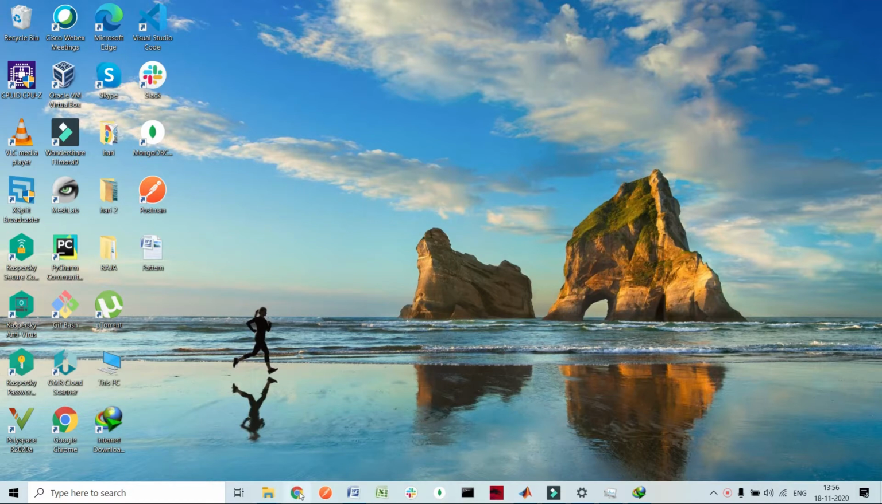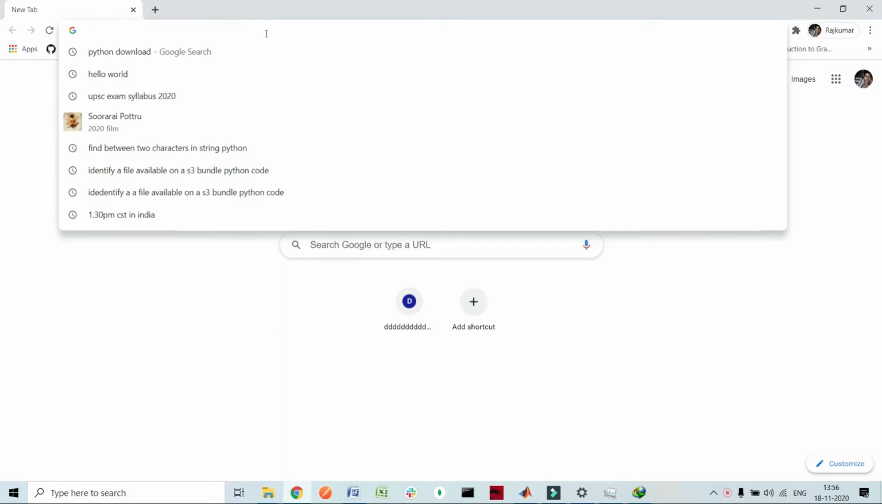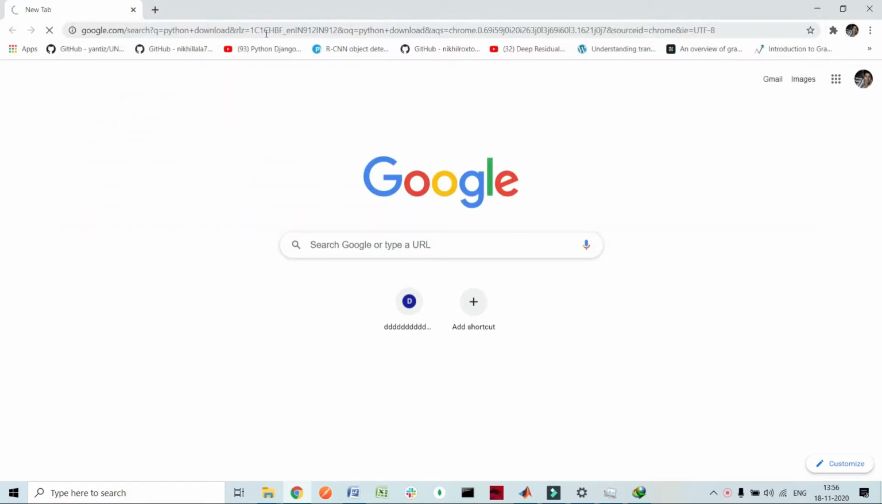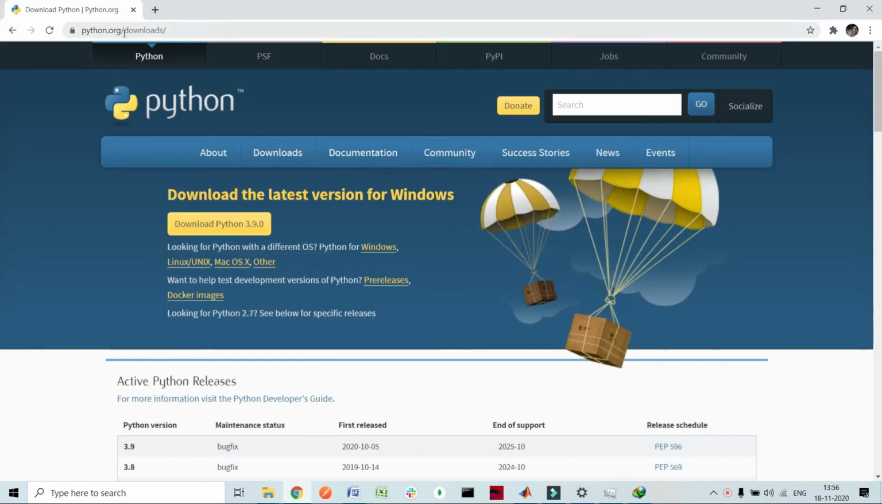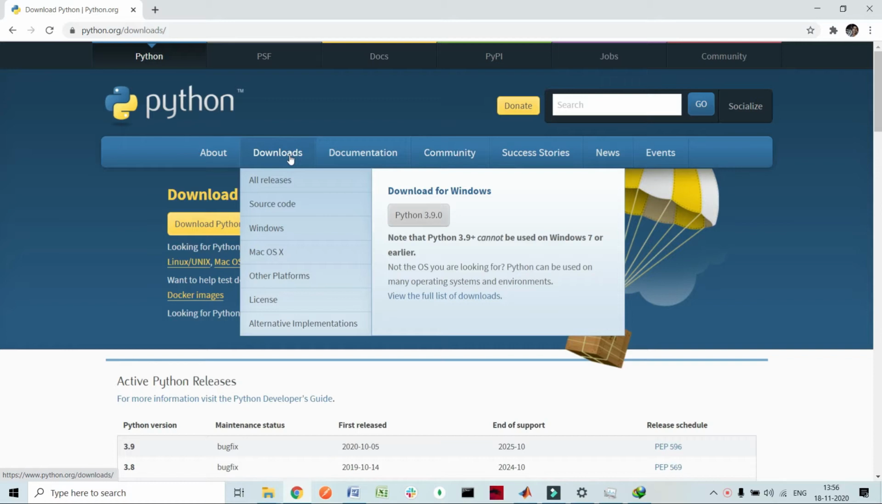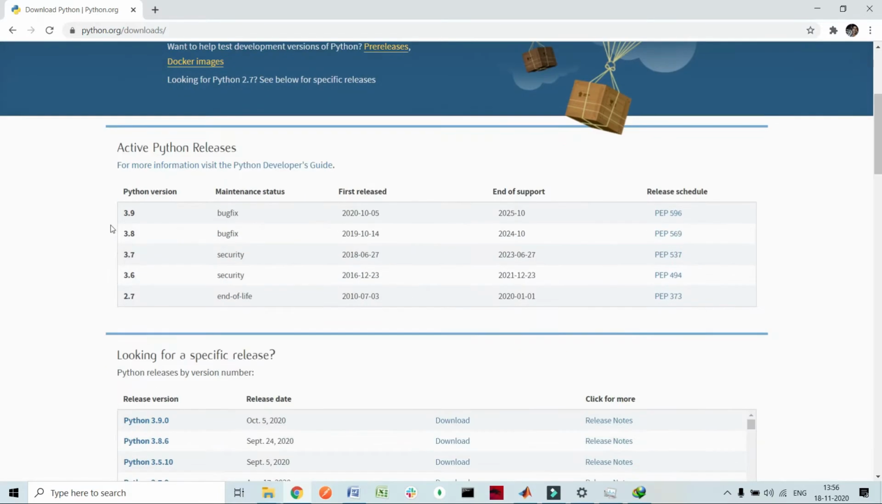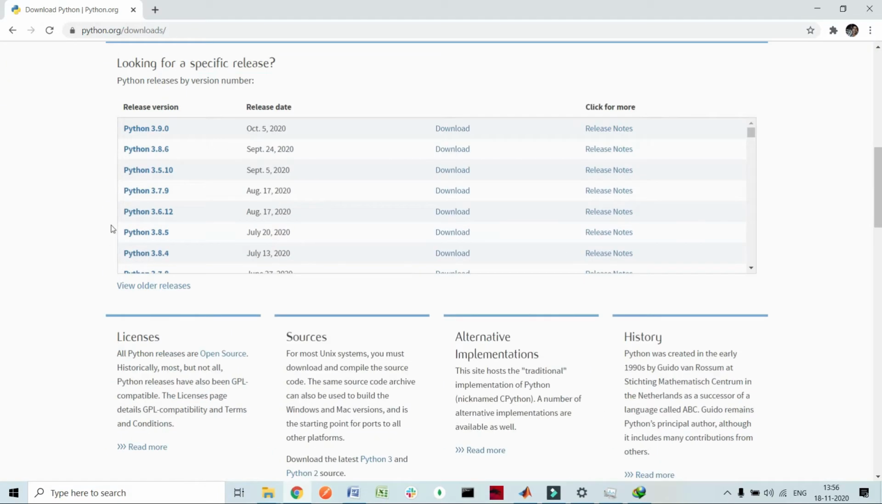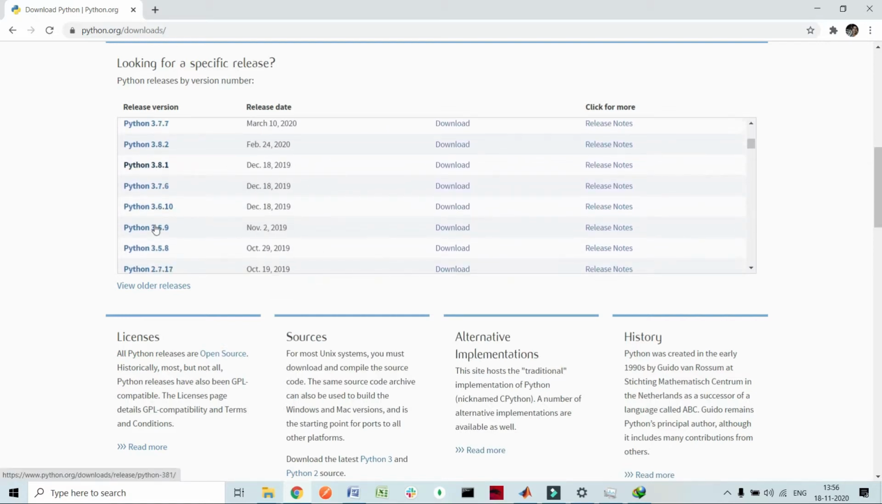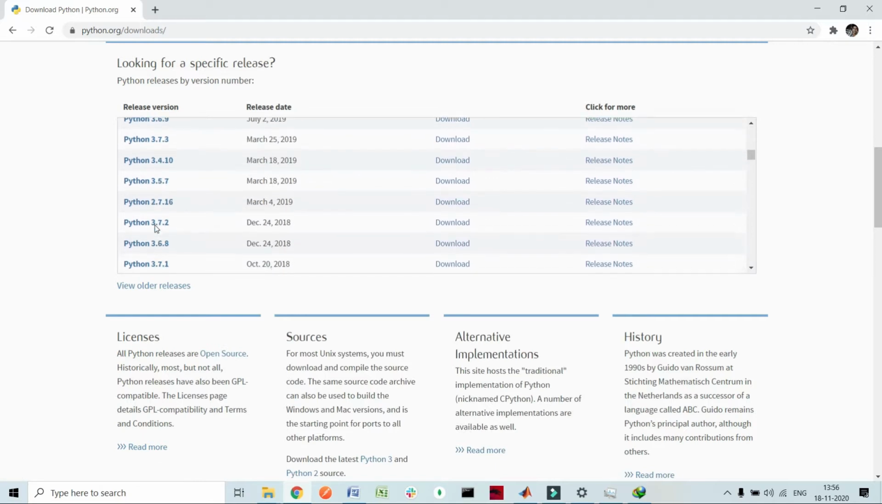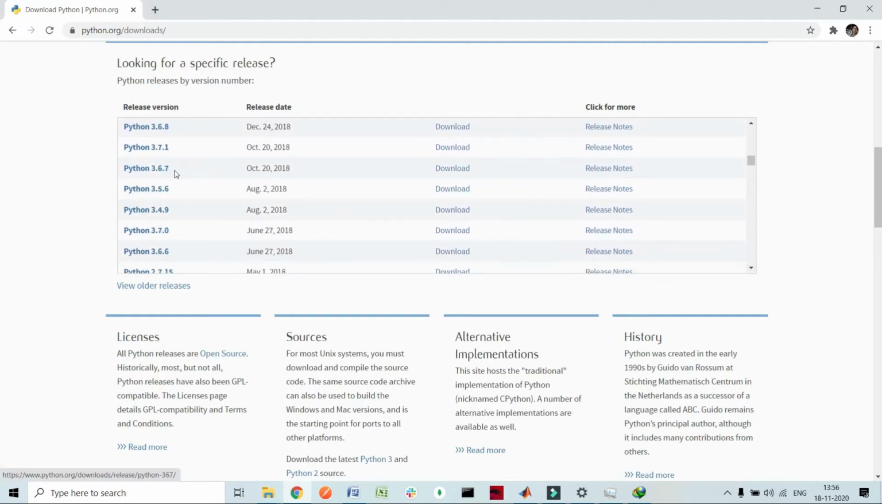So first of all, I'll go and search Python downloads on Google. With that, I'm going to the Python organization website. In that, downloads will be there. You'll be getting the latest version that has been released. But I prefer going with the old versions, in a synchronized manner, as we are going to do. So here we'll be getting the old versions. In this, I'm going to select Python 3.6.7.